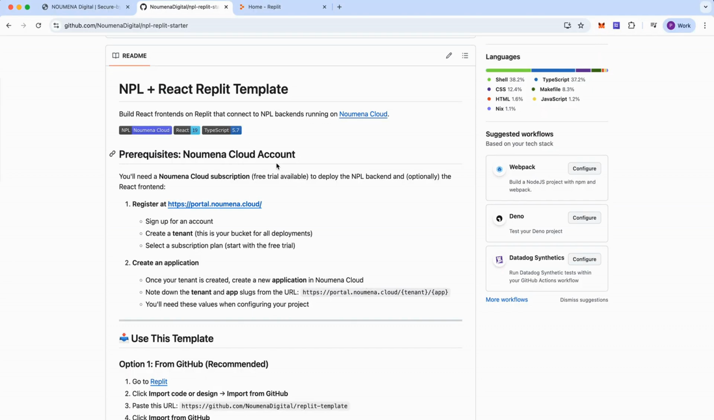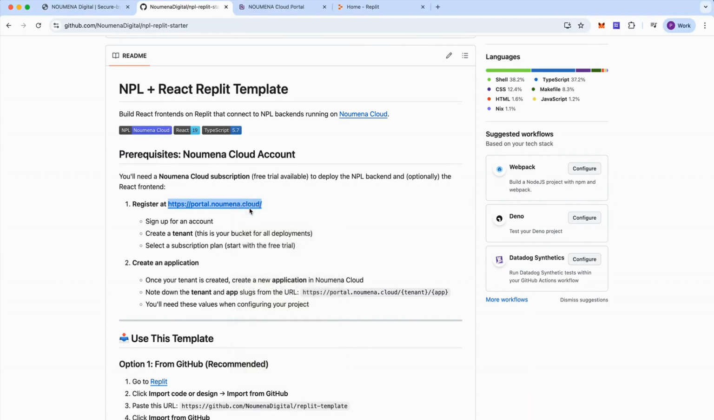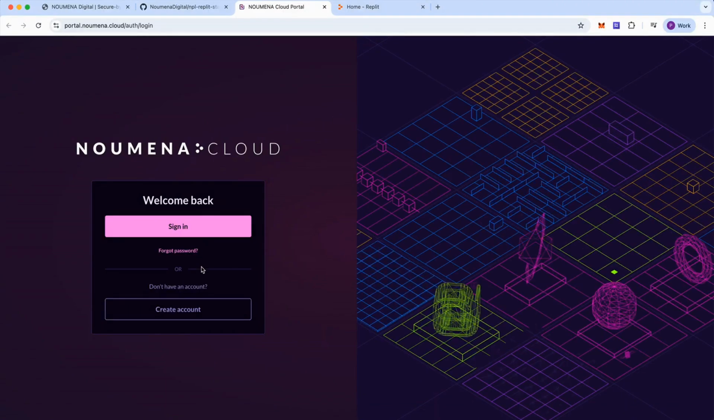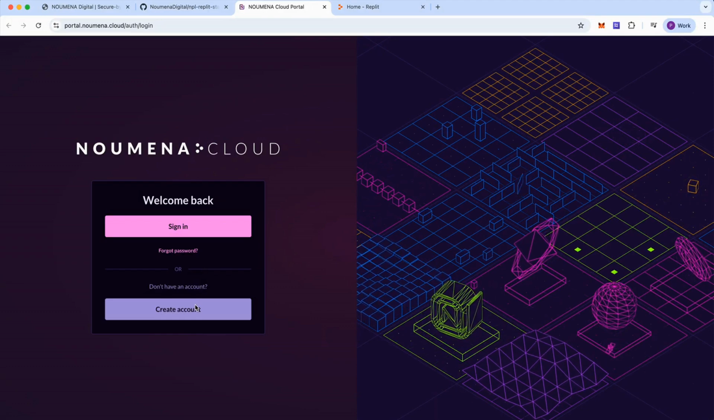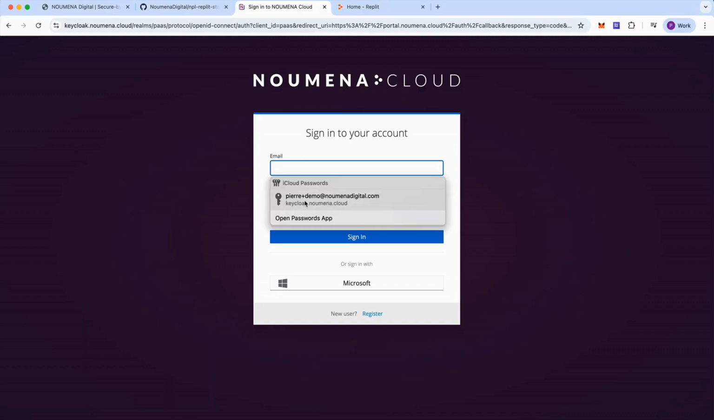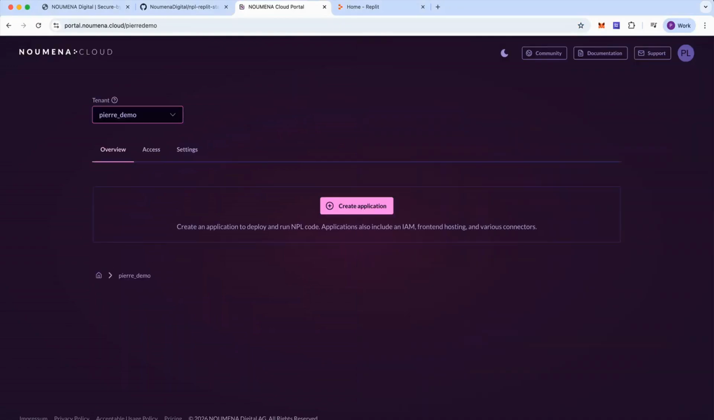First, you need a NOUMENA Cloud account. For that, navigate to portal.noumena.cloud. There you'll be able to select a free subscription and create a tenant, which is a kind of bucket for your applications. Now, on the login screen, select Create an account. We won't be doing that ourselves. We already created the subscription, so let's just sign in with the credentials we already have. What you see here in the upper left corner is the name of the tenant we already created. As already mentioned, you'll be creating your own tenant when you subscribe.